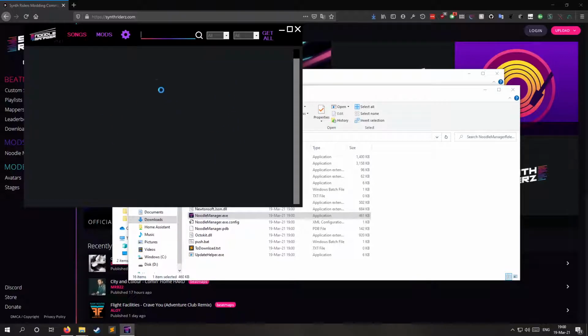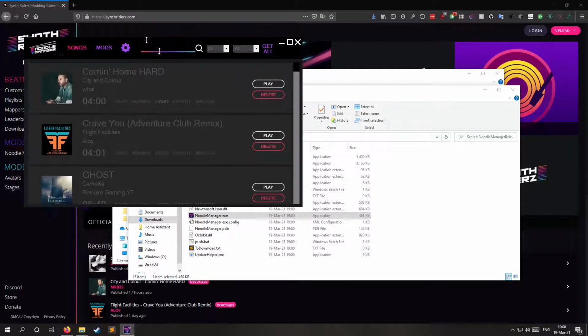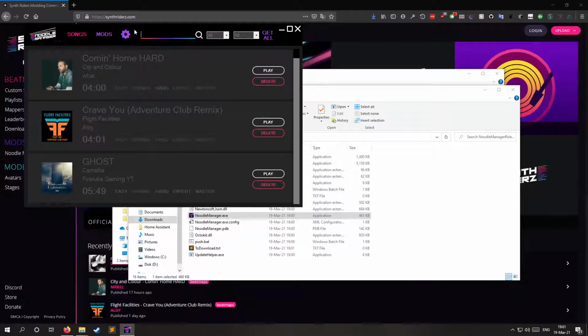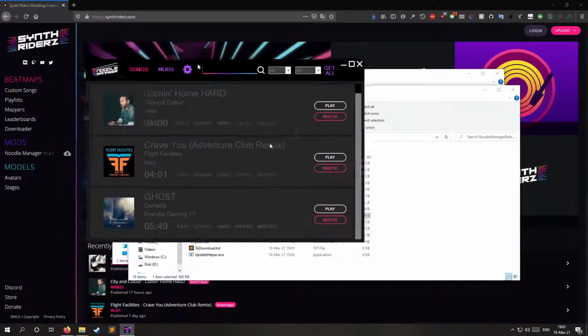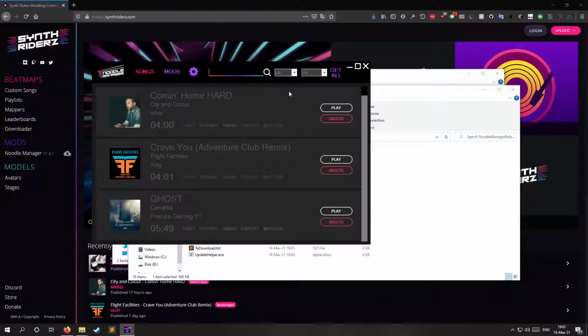Now it might be a bit slow, feel a bit buggy. If you try to move the window, it's going to be very laggy and it's going to do it very slowly and continue even after you let go.